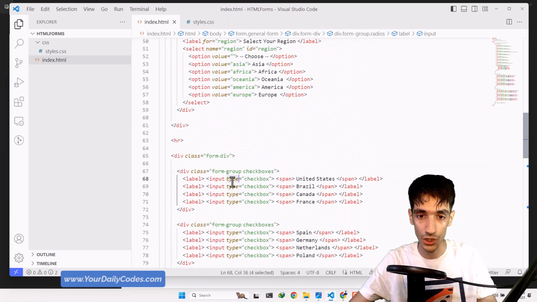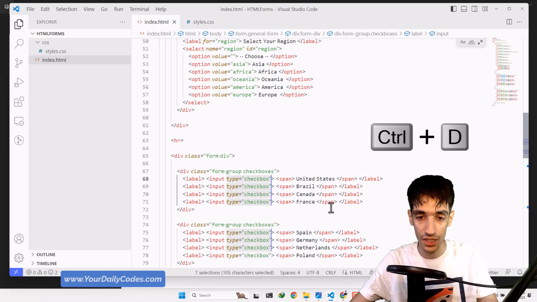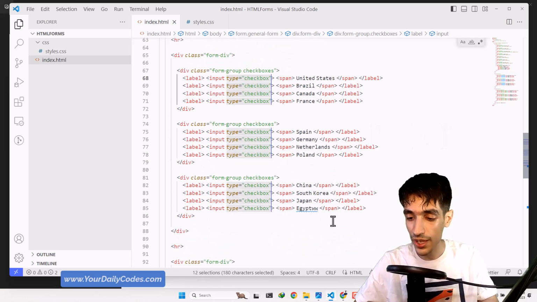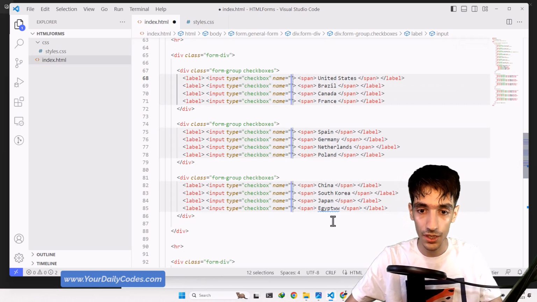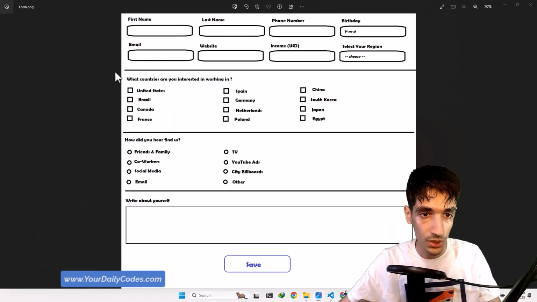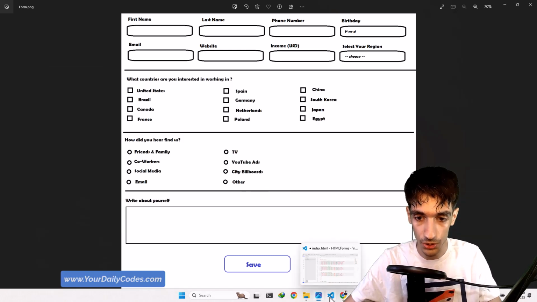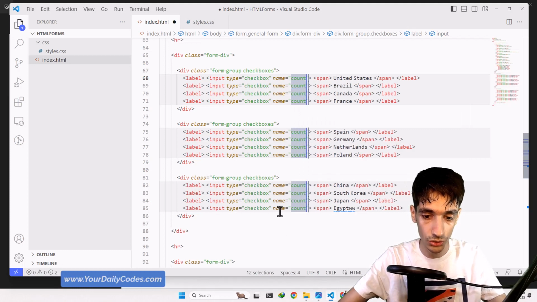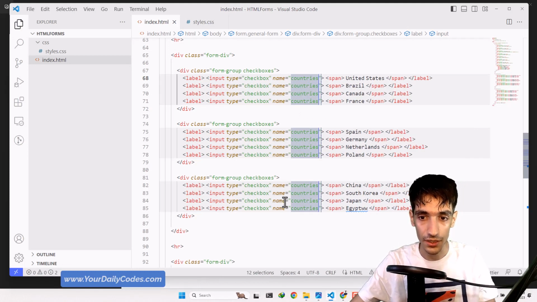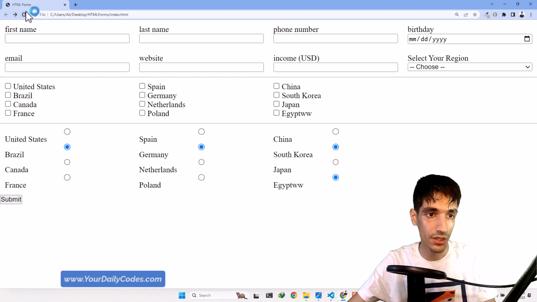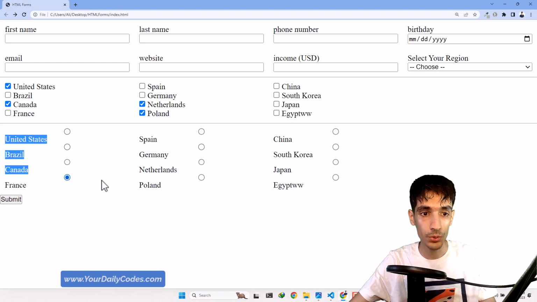And we forgot to set a name for these checkboxes as well, so I'm going to give them a name, and the name should be, okay, countries. I make it countries, so then I put the name as countries. This is it. Let's come back here and hit refresh, and as you can see, for the checkboxes the user can choose multiple items, but for this the user can now only choose one item. So we have grouped all of these with the name attribute, and the user can only choose one.